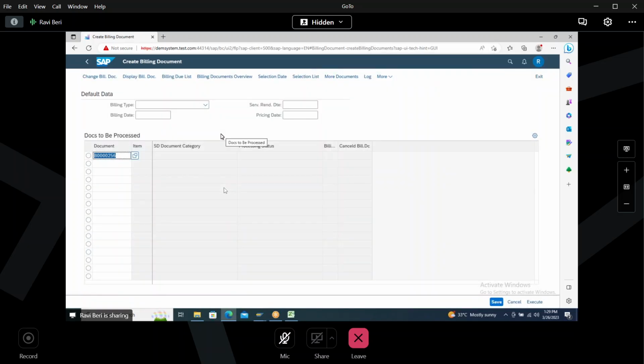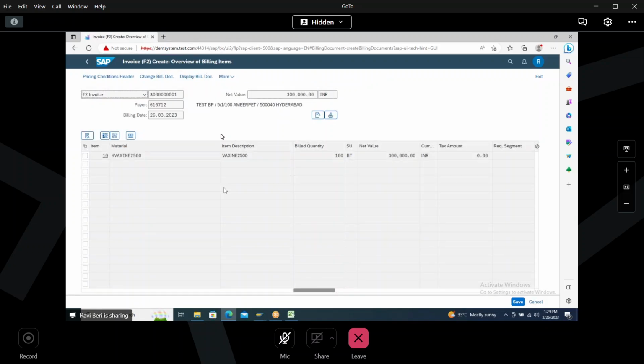Okay, you will get the delivery number here. Press enter. You will get some warning message. HSN code is not determined. Press enter. Business place is not determined. Okay, these are all warning messages. Press enter. So this is the invoice. Save it.